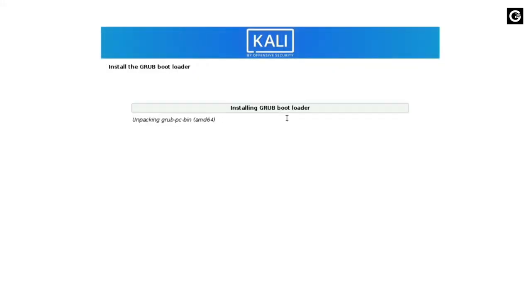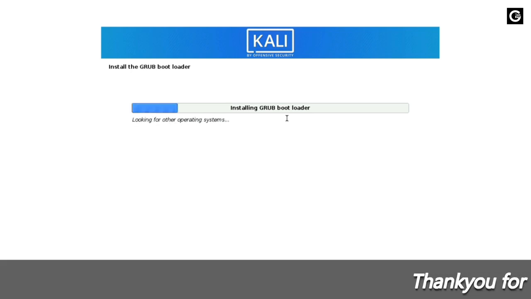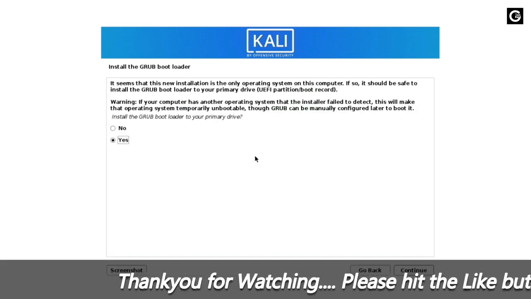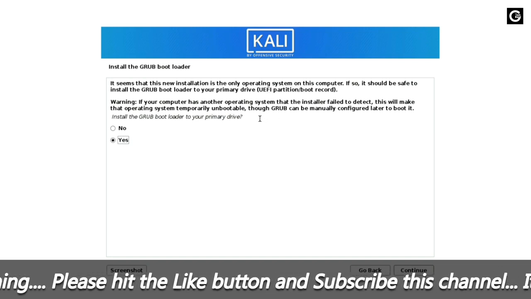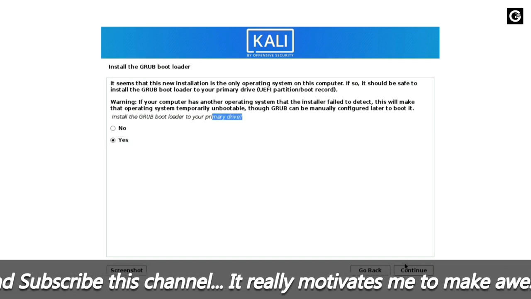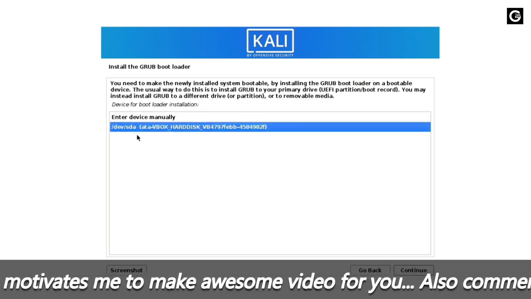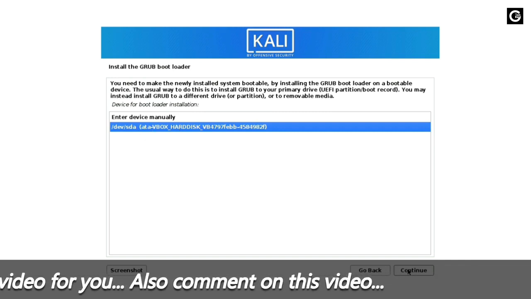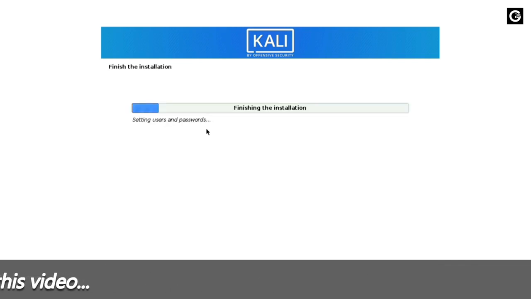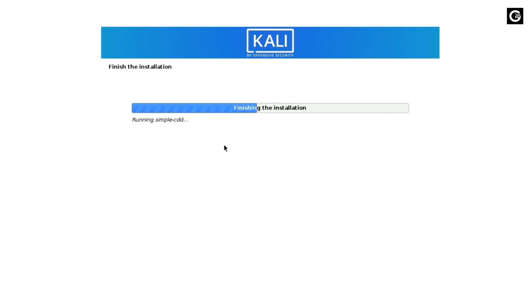Now the Grub bootloader will be installed. It is asking if you want to install the Grub bootloader to your hard drive. Just select Yes and continue. Select your virtual hard drive and continue. Now the bootloader will be installed on your virtual hard drive. And the installation will finish.